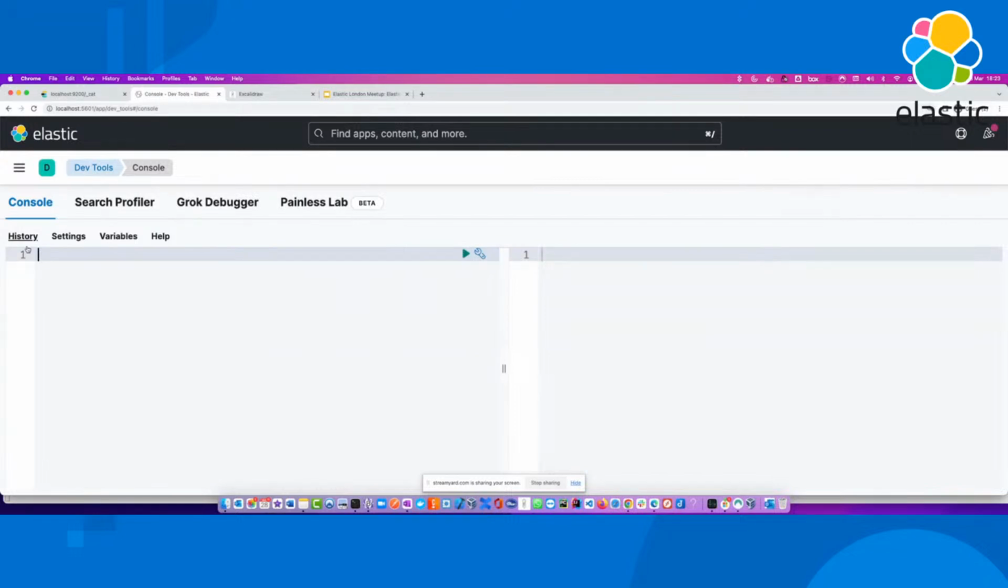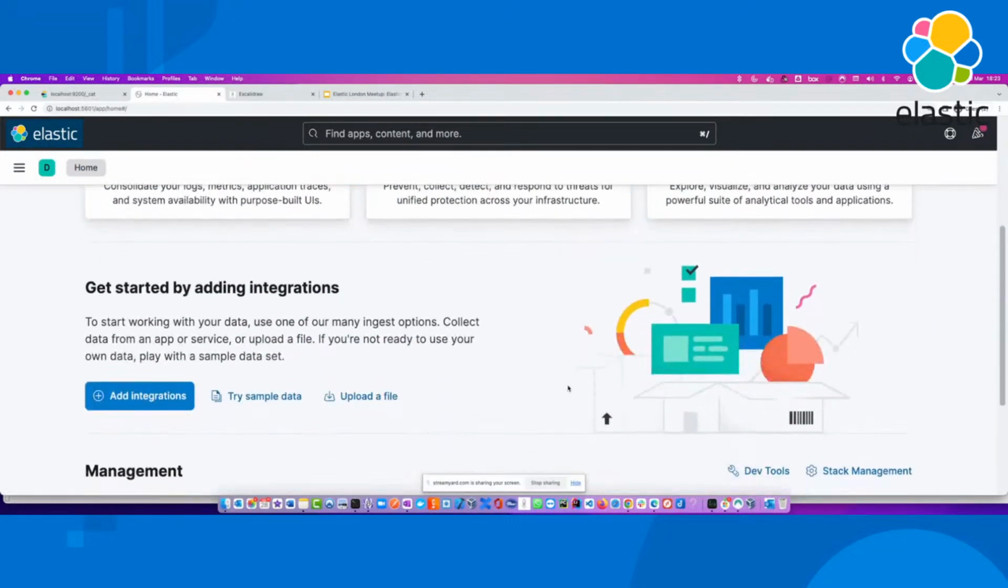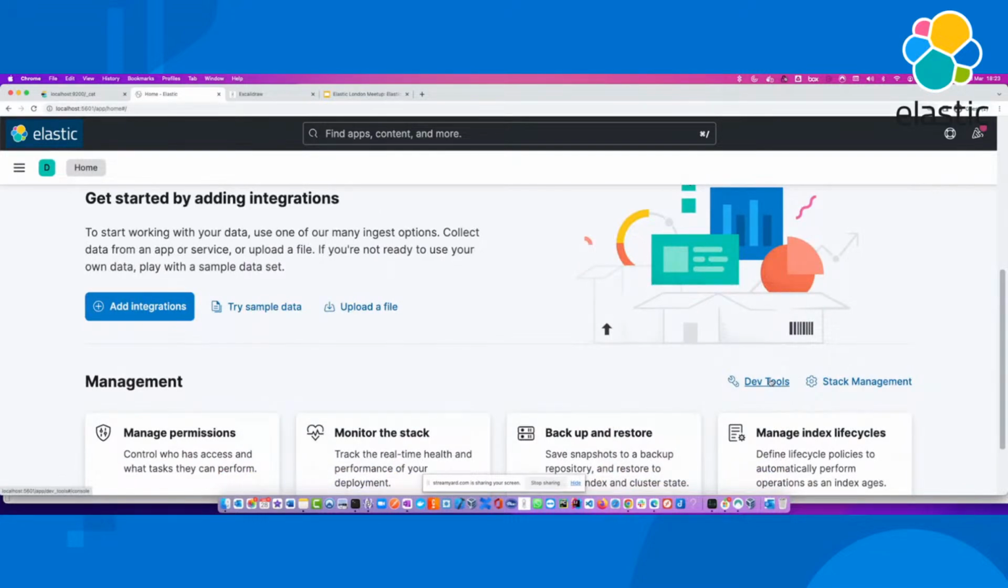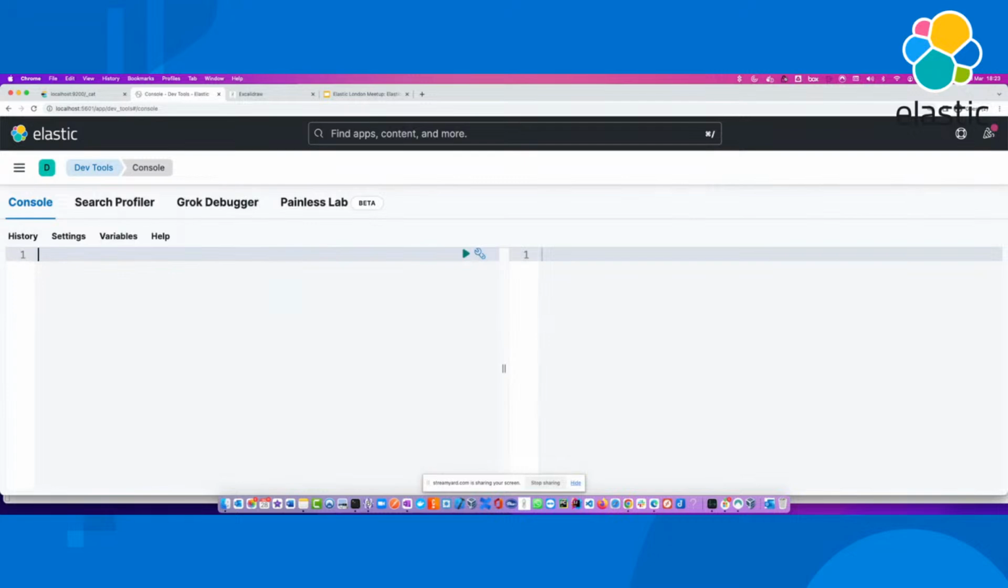So if you go on to the dev tools, let me show you once again. Go on to the hamburger menu, go on to the management, and go to the dev tools. Or you can also go on to like here as well, there's a link, you can go on to the dev tools from there as well, right? So here is where you see two panes. There's a left hand side pane and the right hand side pane.